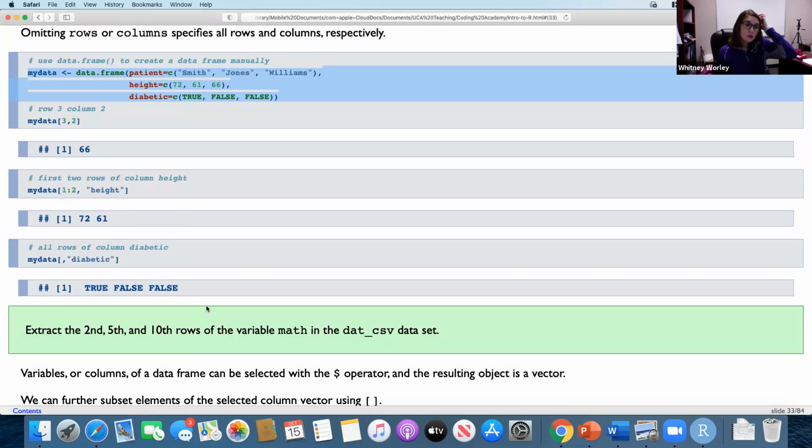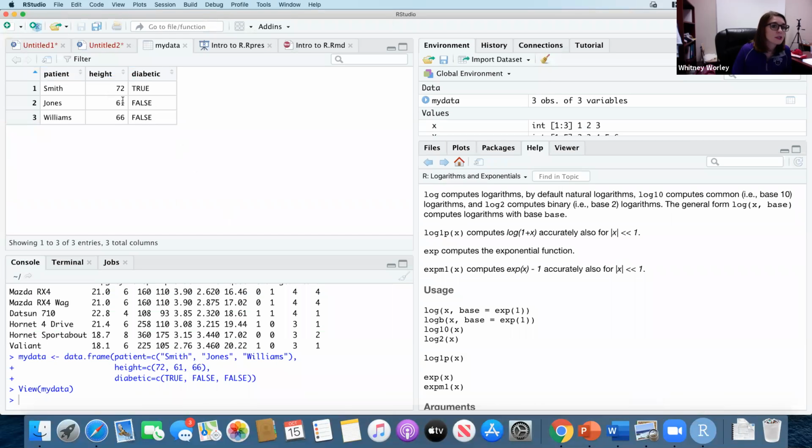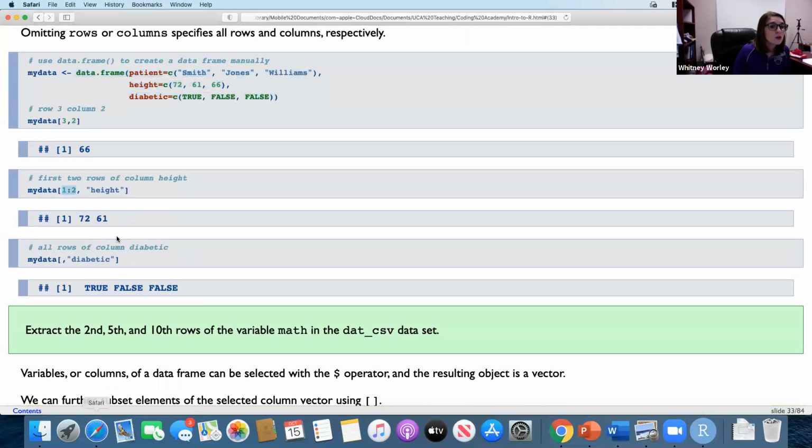Let's say I want the first 2 rows of the column height. So I can subset based on names if I have a named variable, and I can also include a vector rather than just a single value. So this is going to give me the first 2 rows, or the first 2 values, in the height column. So it's returning the 72 and 61. Now notice, because I'm only returning a single column, if either one of the dimensions that you're returning is 1 dimensional, it will return a vector. If you're including anything that's 2 dimensional, it will return it as a data frame. So just be aware of that.